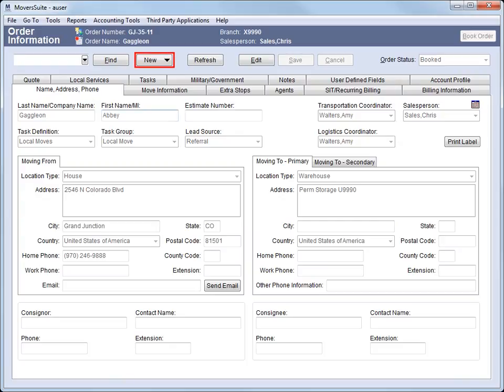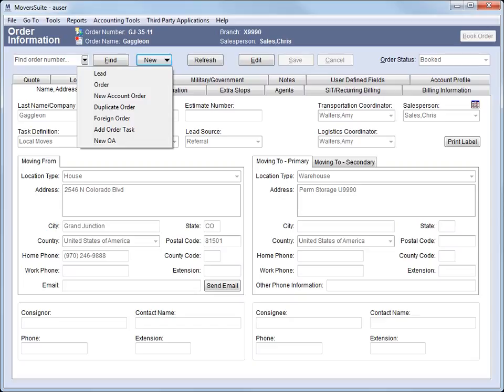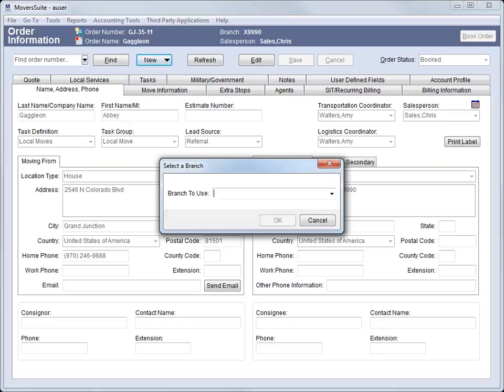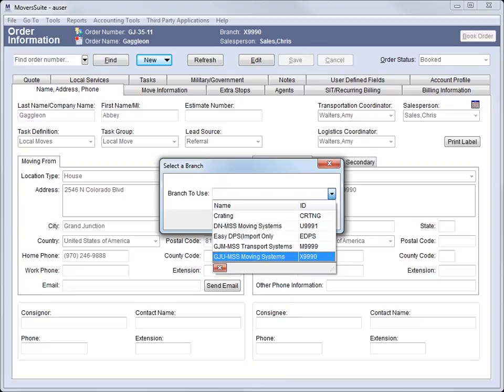Clicking on the New button provides us several options, including the option to create a lead. Go ahead and select the lead option. We'll be prompted to enter a branch. This is the branch that owns the lead and is referenced throughout the life of the order. Select the appropriate branch from the drop-down menu and press OK.